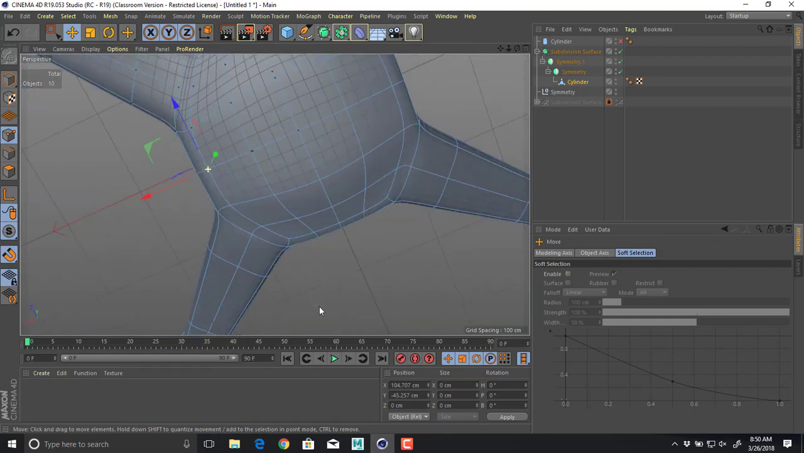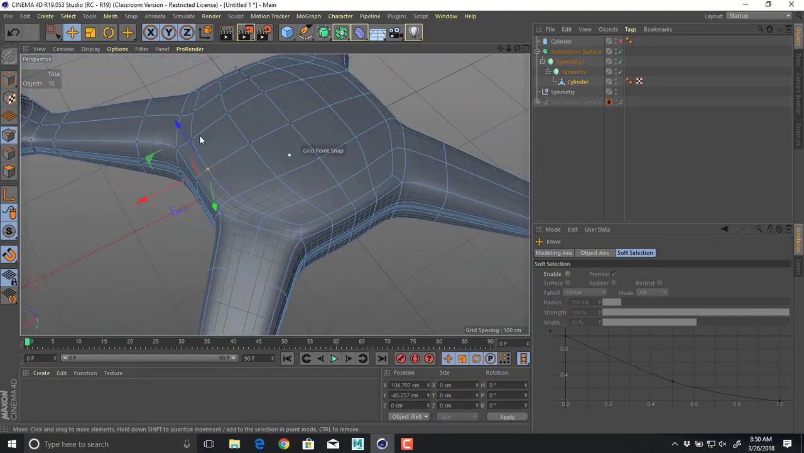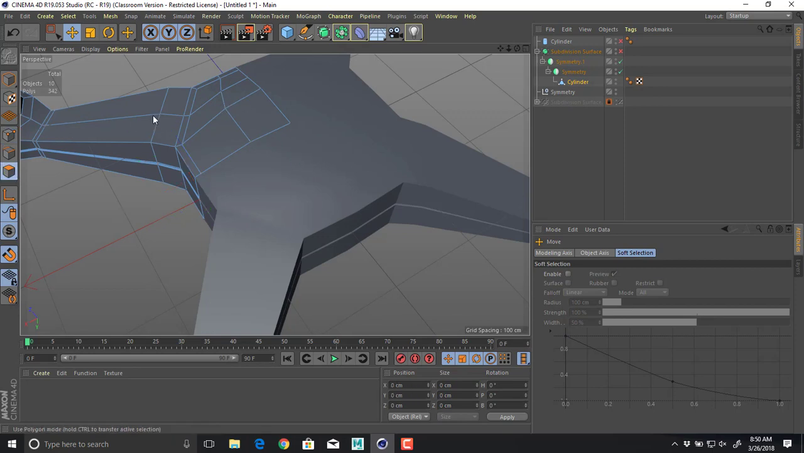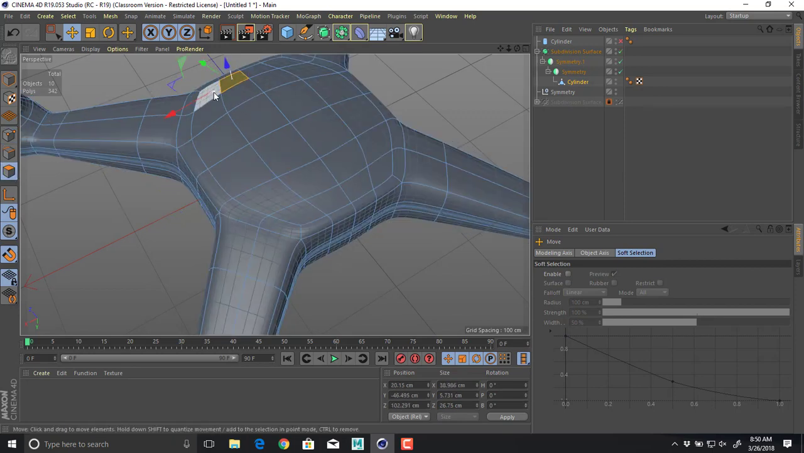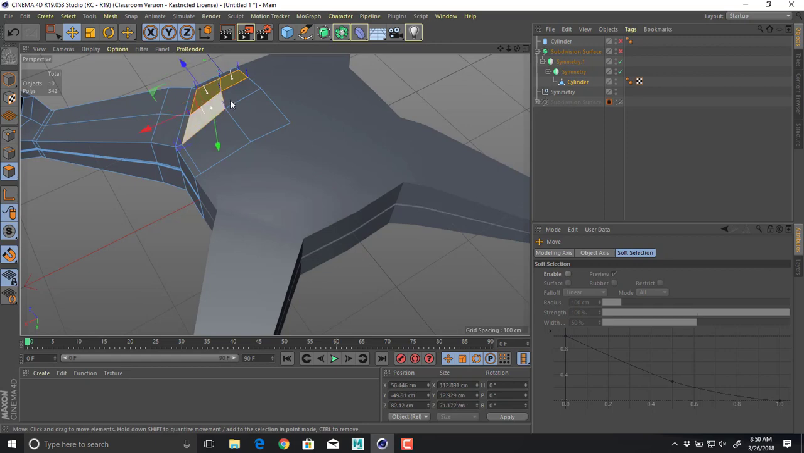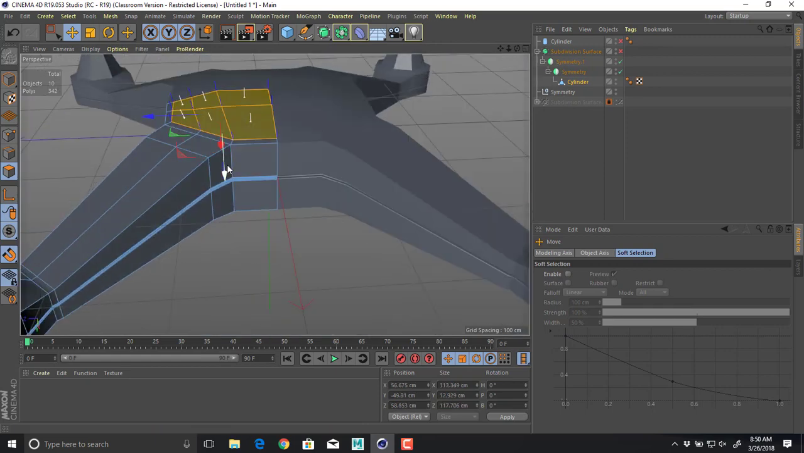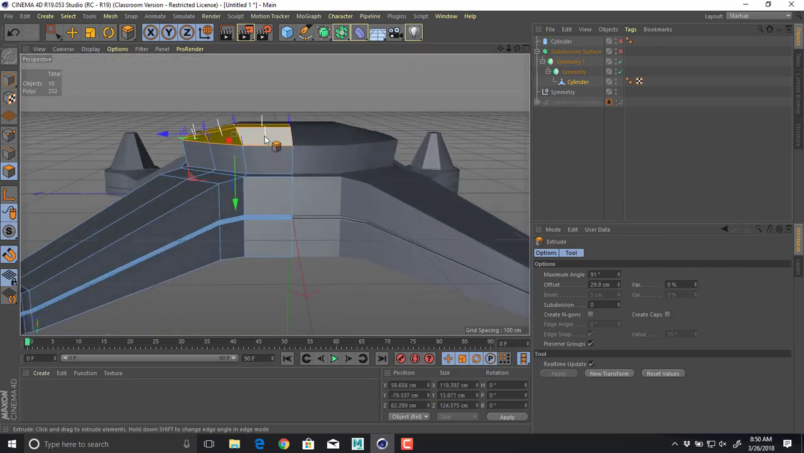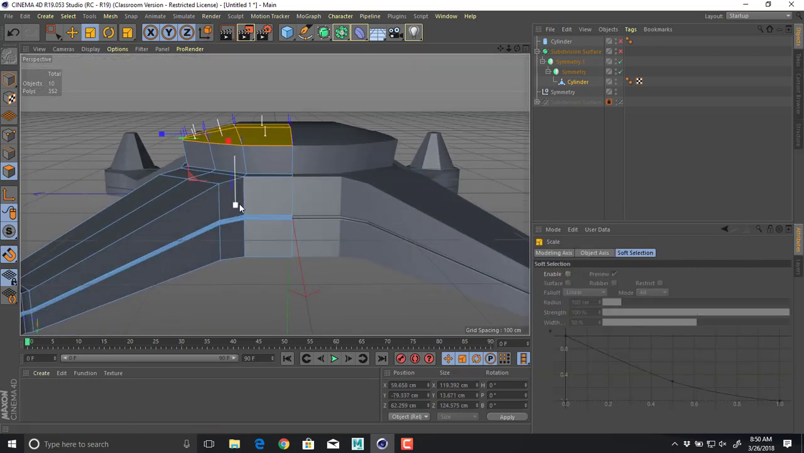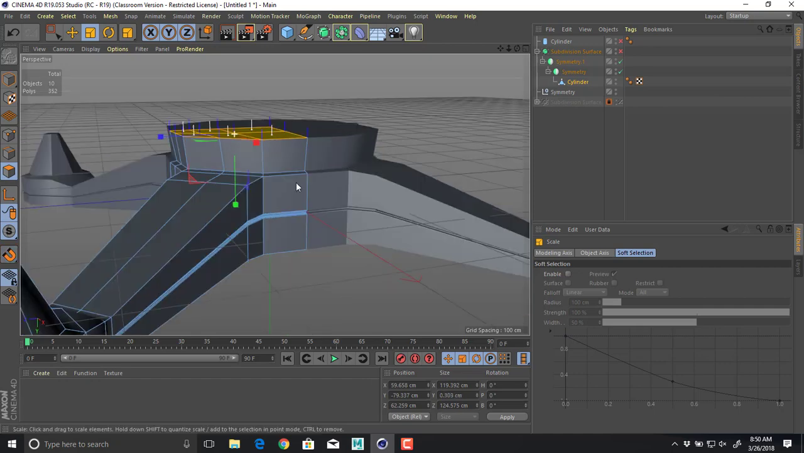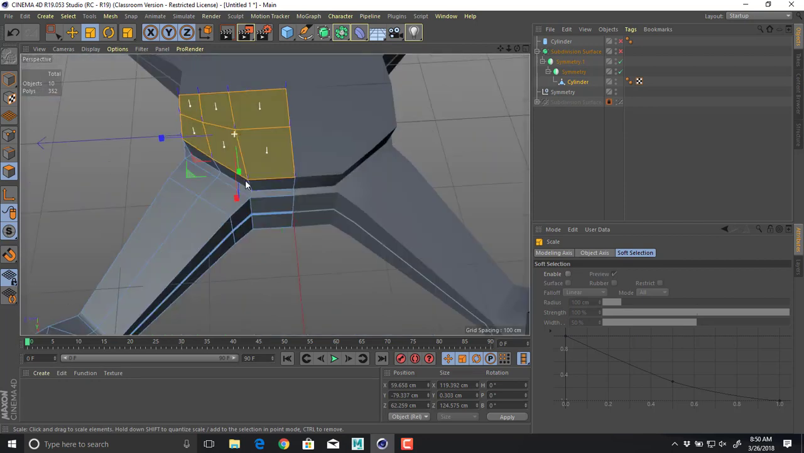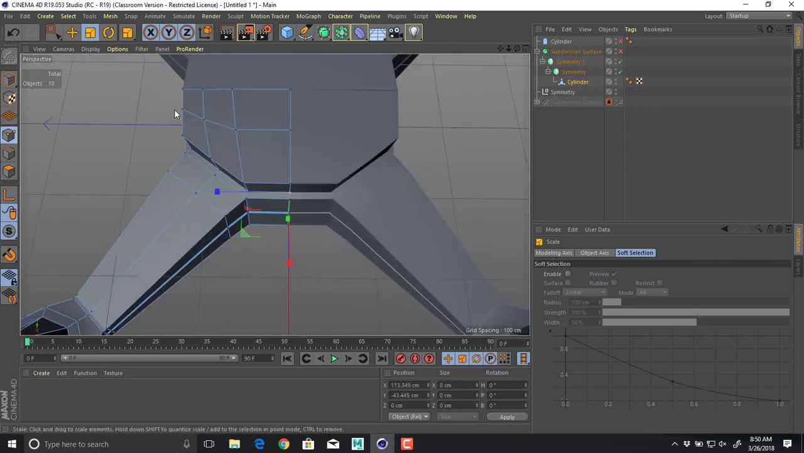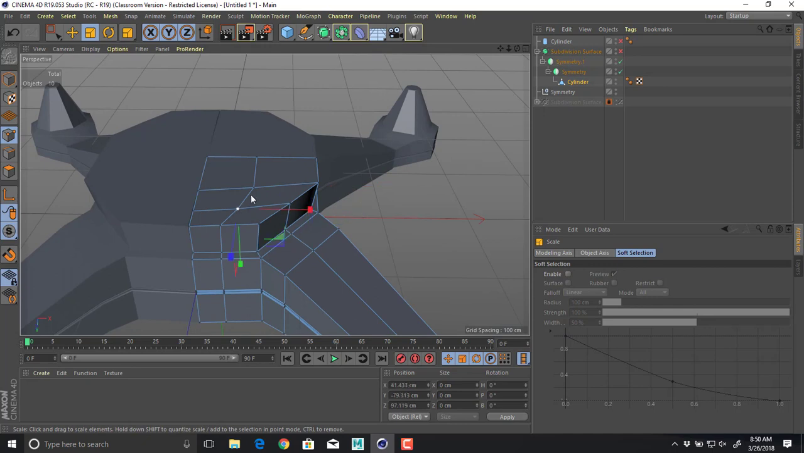Alright, so now it's nice and smooth on the bottom. I have a nice amount of divisions there. And now I can go through and just grab these, and just extrude them straight up. And then hit the scale tool and then flatten it out. And then maybe I'll just adjust some of these points a bit so that they're more towards the center.